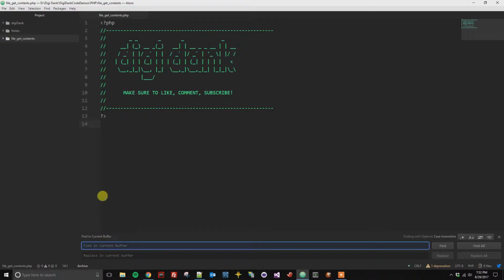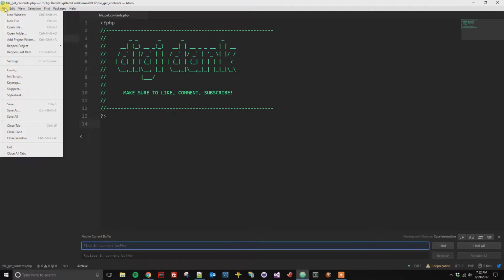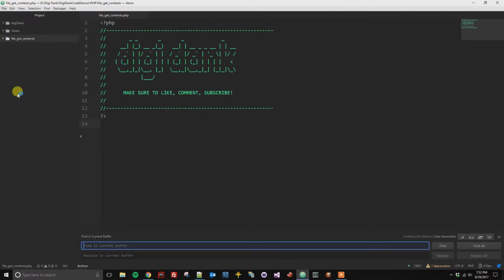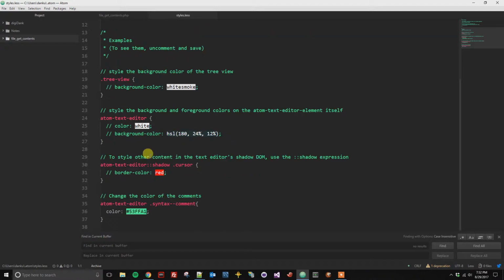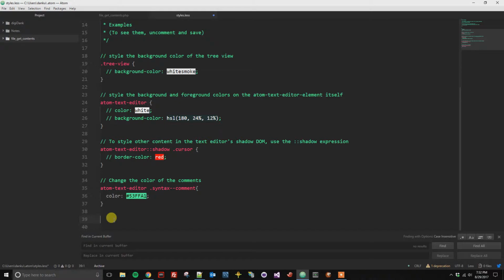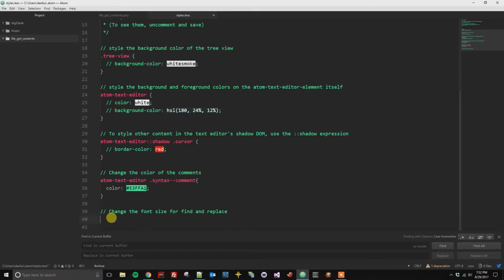So in order to change this, you're going to go to File, and then click on the Style Sheet option here. This is going to essentially load the file that has your custom styles for the theme that you're using. From here, the first thing we need to make sure to do is comment what we're doing. So we're going to say this is changing the font size for find and replace.